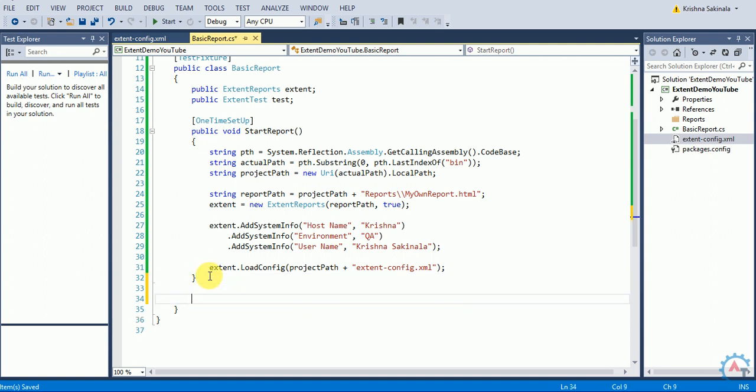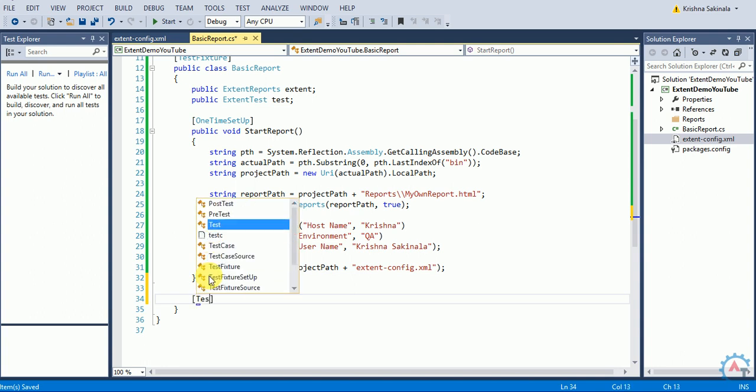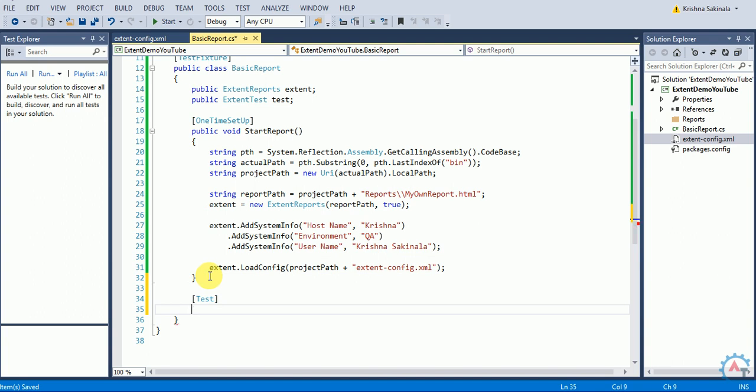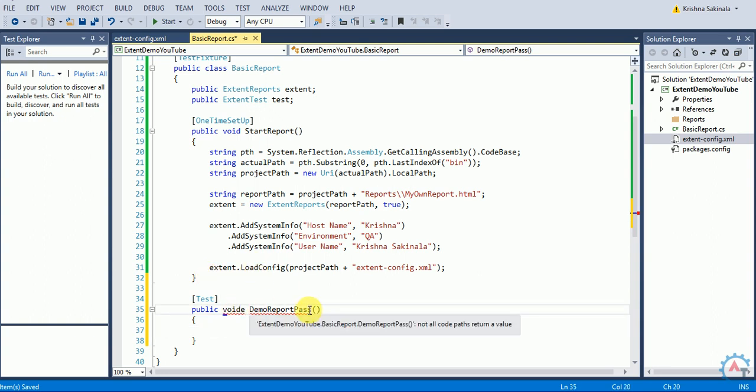Now we'll write actual test cases. For this we'll use the annotation called Test, and this is our actual test method. In the sample program we are going to take two test methods. One is for pass, one is for fail. We'll deliberately fail that test case and we'll see how it will be shown in the report. I'll say public void DemoReportPass.